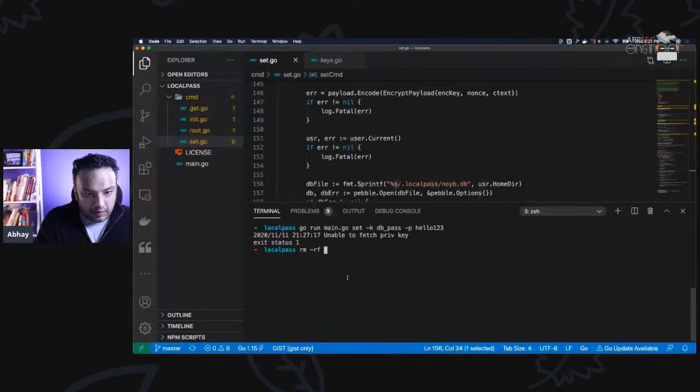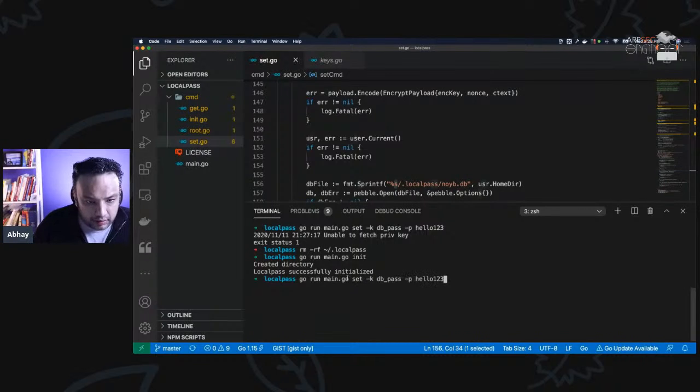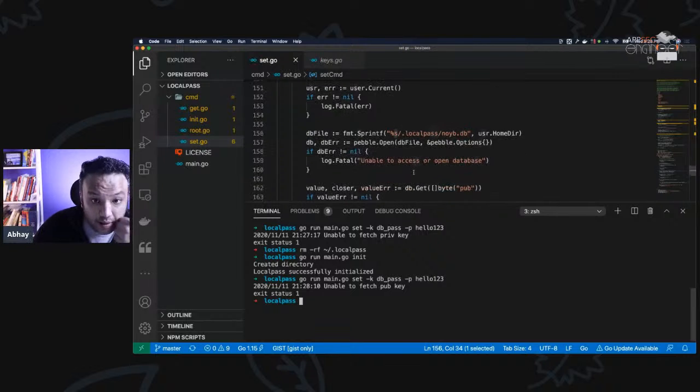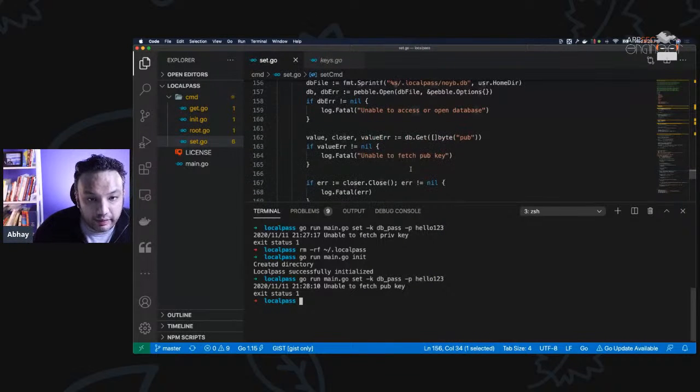Let me just rm -rf. Okay, go run main.go init. All right, should have done it. For some reason, I am not able to fetch my public key value. db.get by pub.